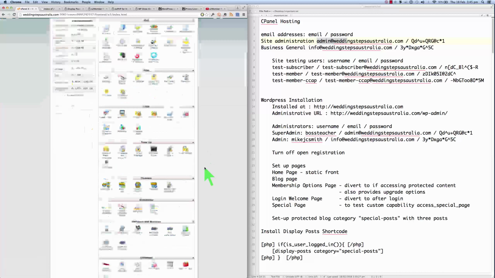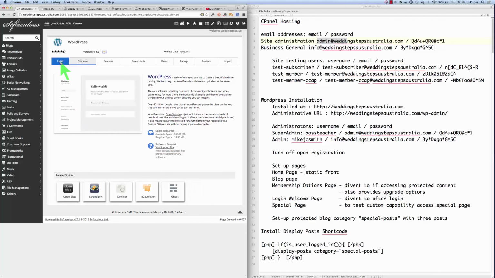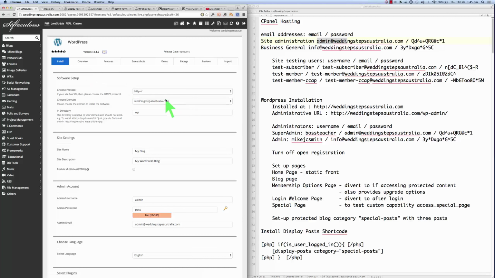Ready to install WordPress. We'll use the script installer to do that. Makes things a lot easier. There's a couple of things that we need to watch out for. Firstly, whether or not you need HTTPS. I don't want to put it in a subdirectory. I can put the title in here, and a tagline if I want to, but I don't have to.